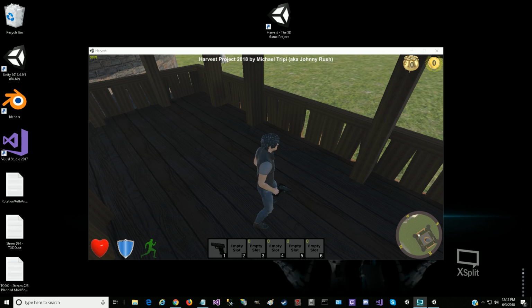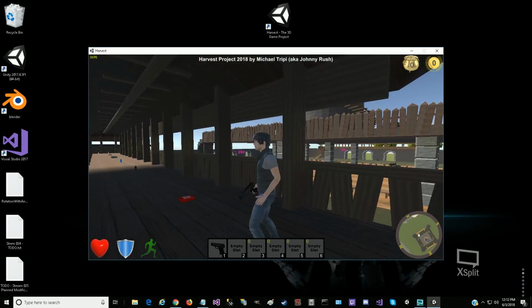This is Johnny Rush, just doing a little gameplay testing today. I made some changes like we talked about, to allow multiple items to spawn, and I also added a respawn option so that once they die, they respawn after a certain period of time. Currently it's set for 60 seconds.